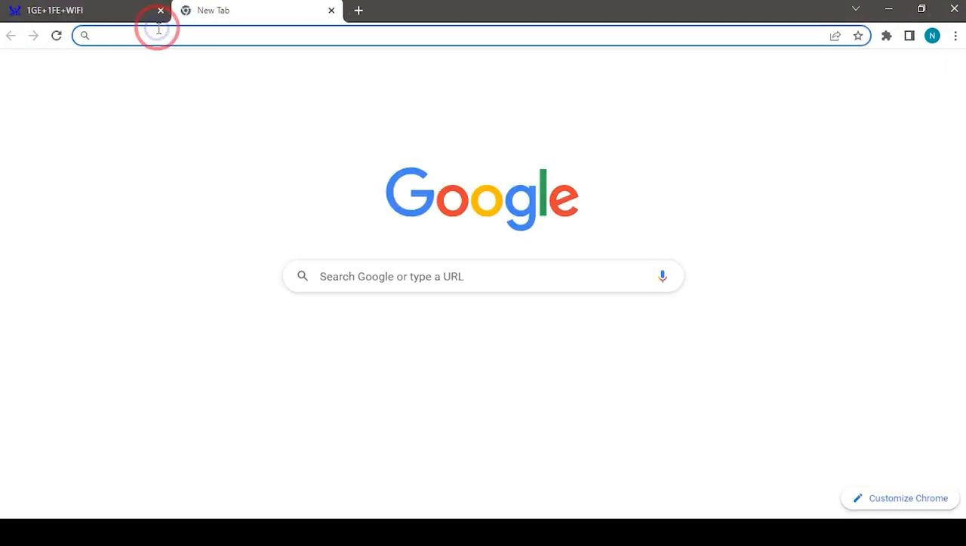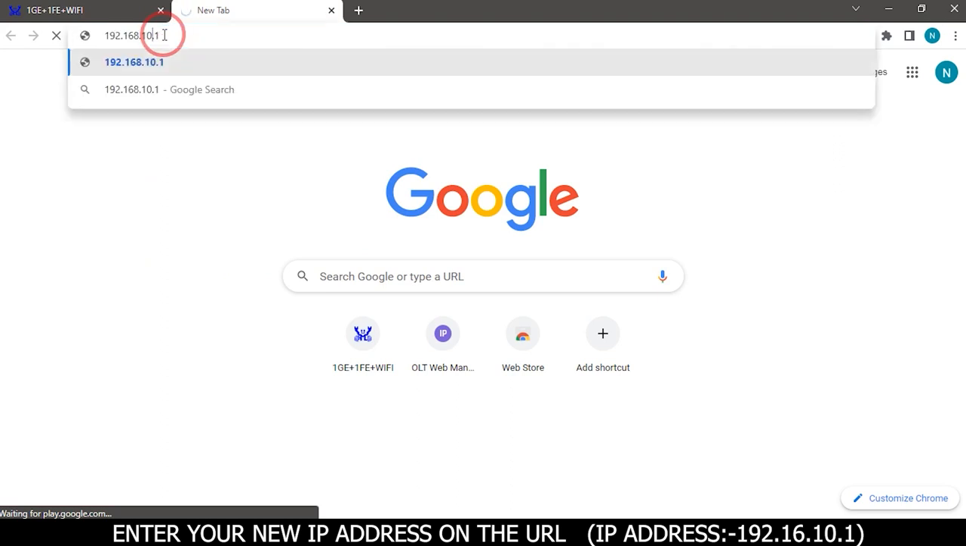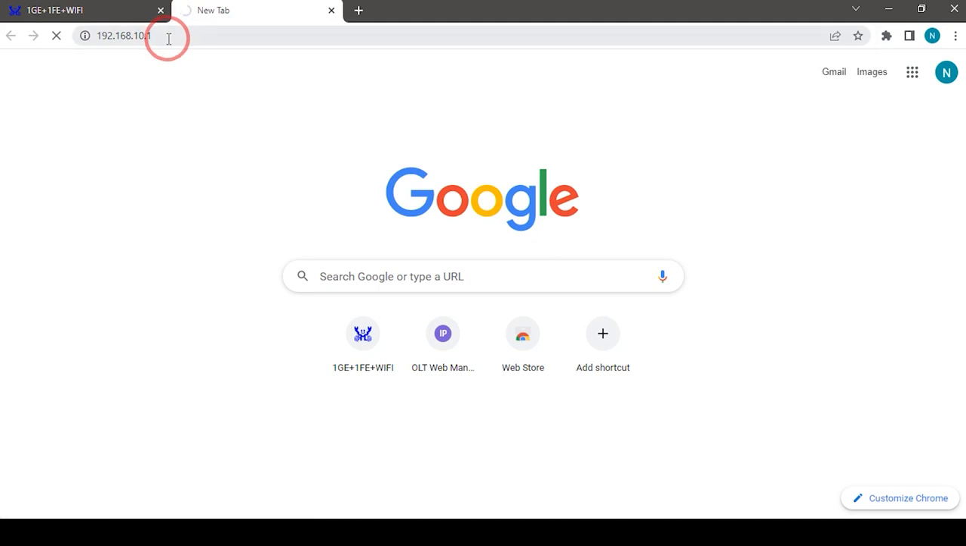Open a new tab. Enter your new IP address on the URL. IP address 192.168.10.1.